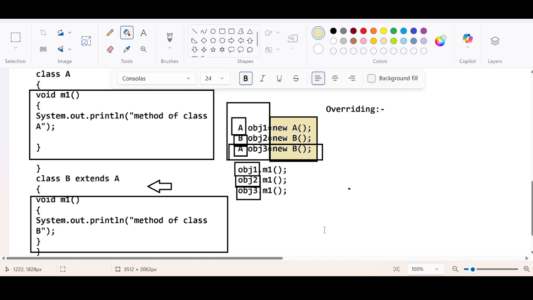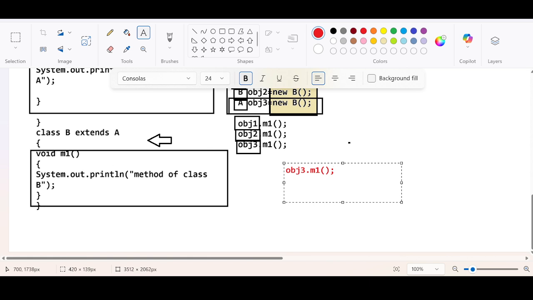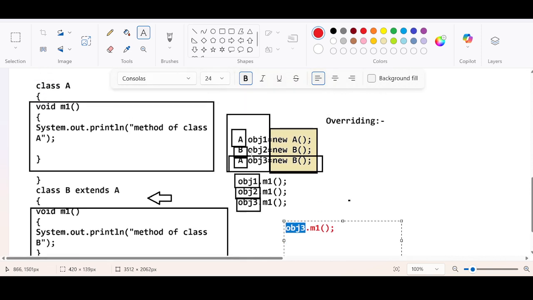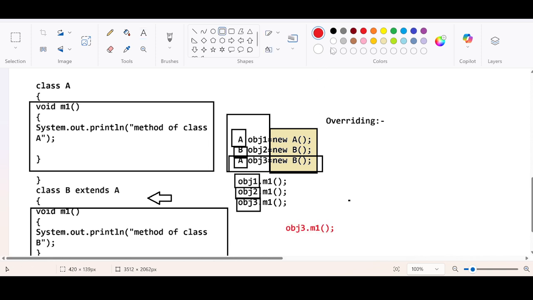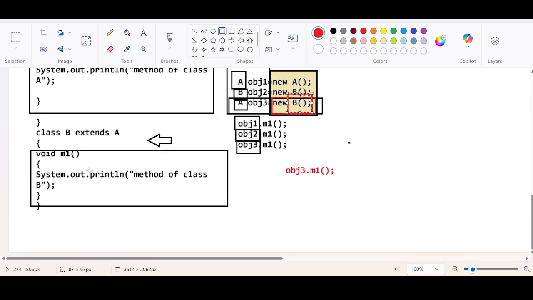So if I make a call by using obj3 dot m1, definitely the output has to be what? We know that obj3 is of A type. No, you don't take the type, you take the object. What is the object? Object is new B. So the B class M1 method will get executed.